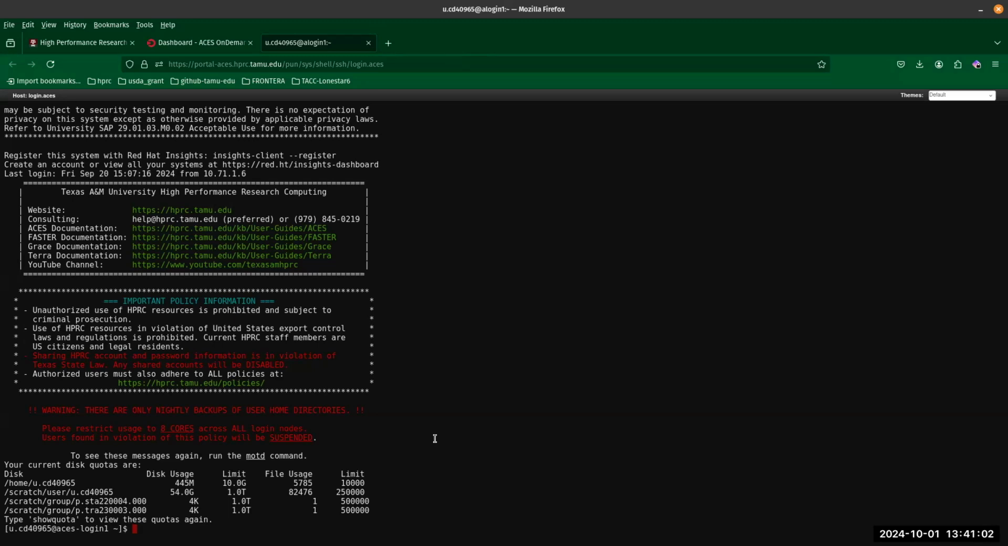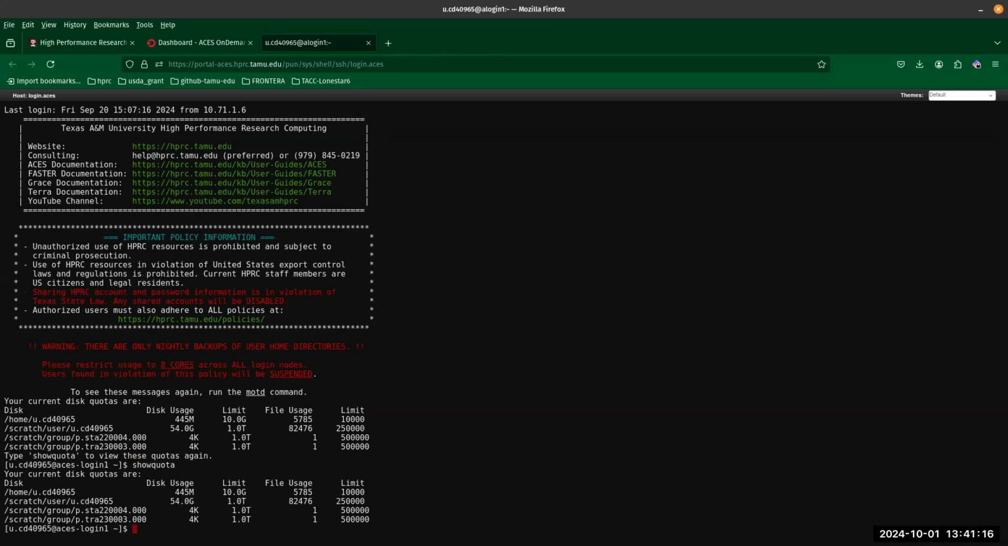So if you ever run into any issues running an application and you see exceeded disk usage, you can just run the showquota command, and it will show you your quotas for your different directories.